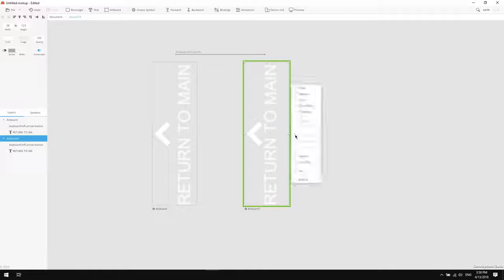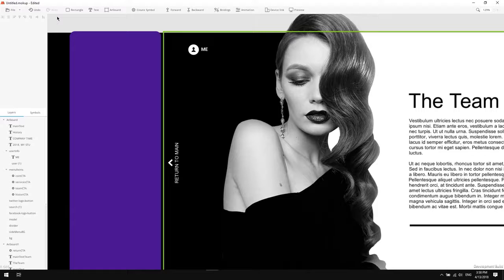Do the same with the second artboard, but change it to Hover Out. Done. Let's exit the symbols editing mode. We're almost ready, but first let me explain something.